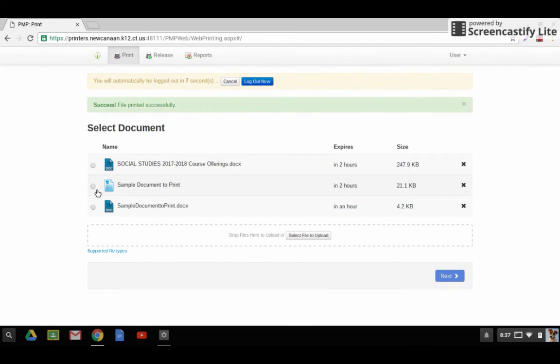And now we could print any of the other documents just by clicking on them and going through the same steps. And that is how we print from a Chromebook.